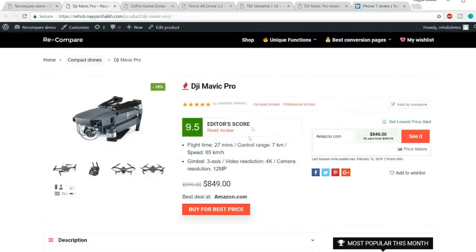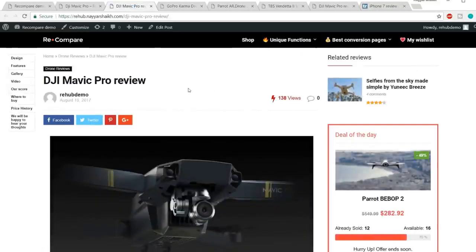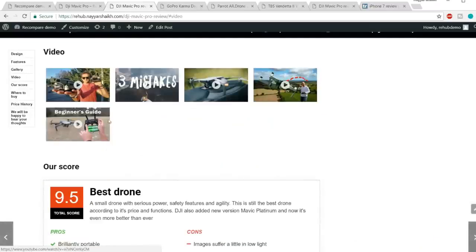Let me show you. When you click on this button which says read review, you will be redirected to this page. Now this is a review page. Okay, and we also have this sticky panel. This is a very cool feature. For example, you see design, features, gallery. Now you want to go directly to the video section, so you'll click on over here, and you are now redirected to the video section.